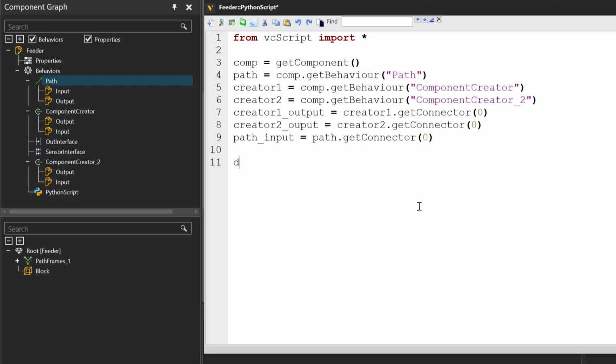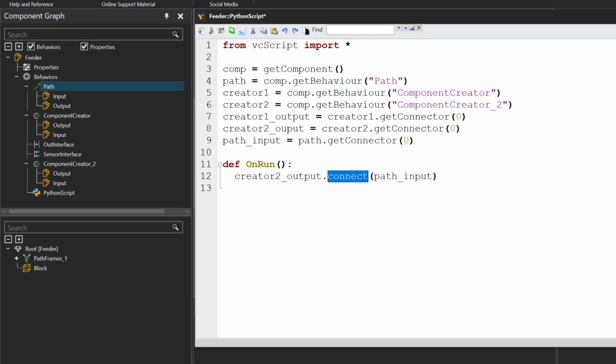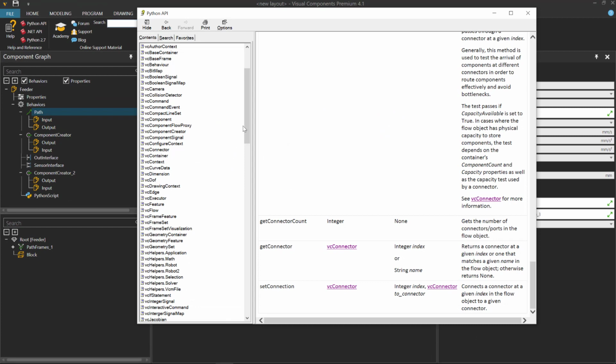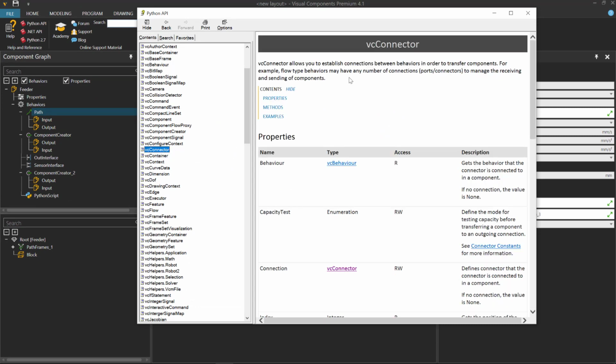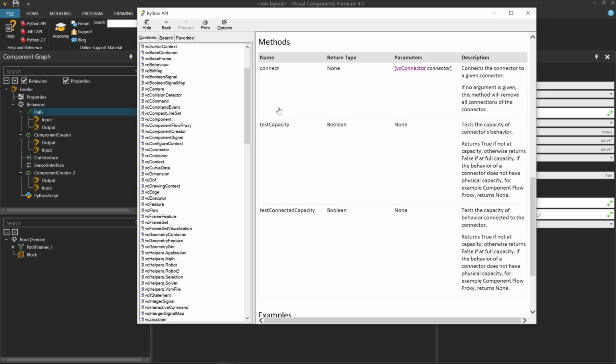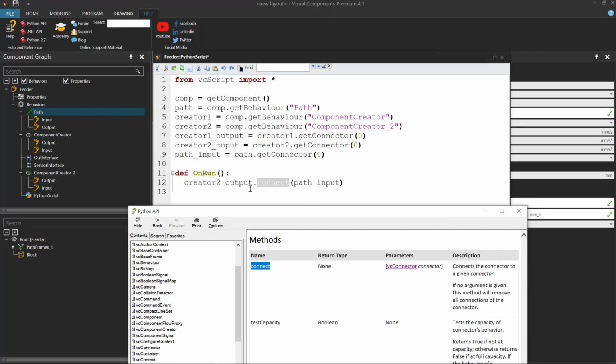And now when we run our simulation, we'll use the onRun event. Let's have the creator 2 output connected to our path input port. And you're probably wondering, where is this connect method coming from? If we go to our API with a connector, it's a VC connector type object, and it has a method called connect. And the argument you have to pass is another connector object, which is what we're doing here.